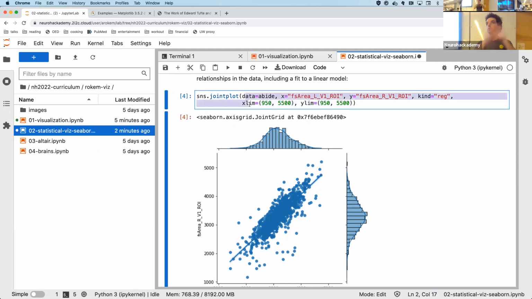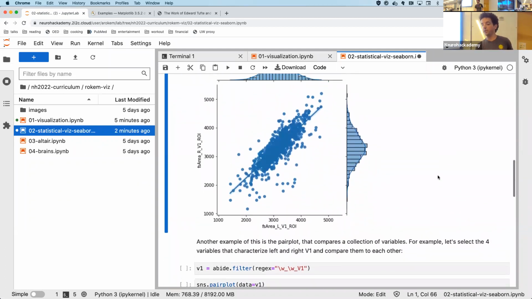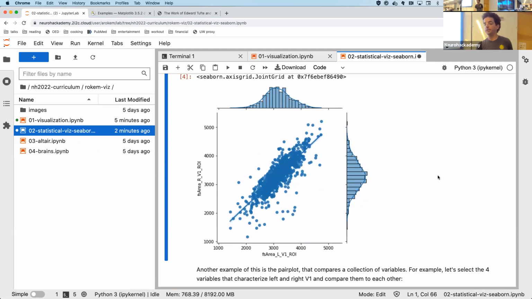I have a pandas data frame. I didn't need to do anything with this. I told Seaborn which column to put on the X, which column to put on the Y, and to add a regression line. It creates this quite pretty and useful visualization.